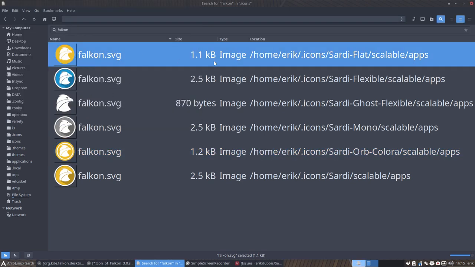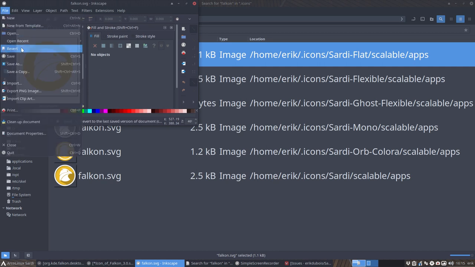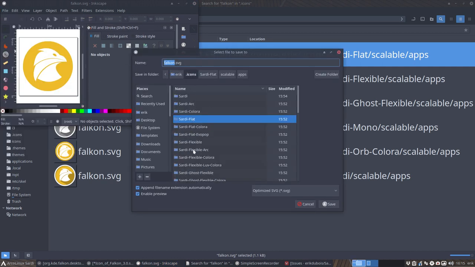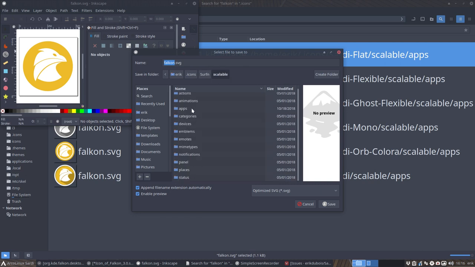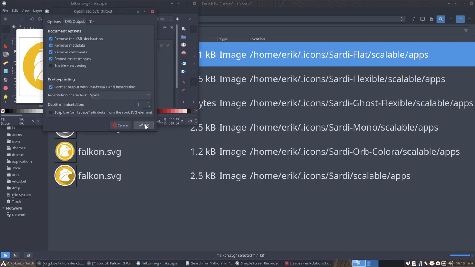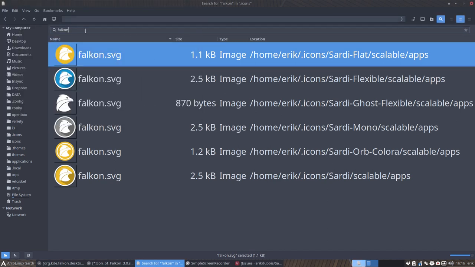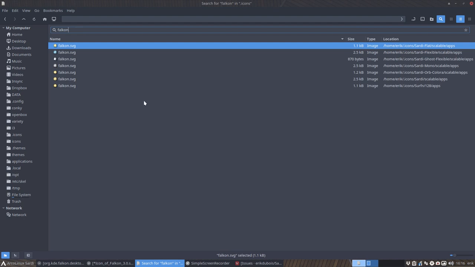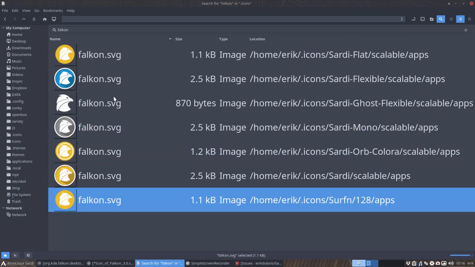I should not forget my Surfn icons. So whenever I develop my Sardi icons, always take a look at the Surfn as well. If it does not exist, file, save as. Icons Surfn is here too, and it's going to be saved in the apps in the scalable as well. Okay. Close. And if we search again, we should have a little bit more. Here's the Surfn one, and we have six variants of the Sardi and one of the Surfn, seven in all, which makes a nice icon set.